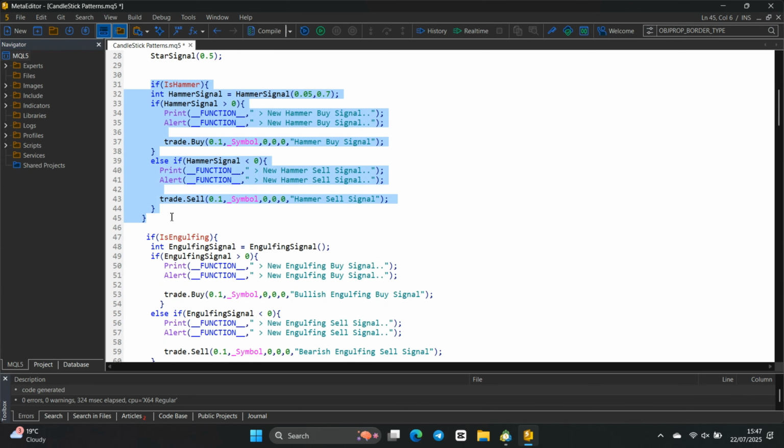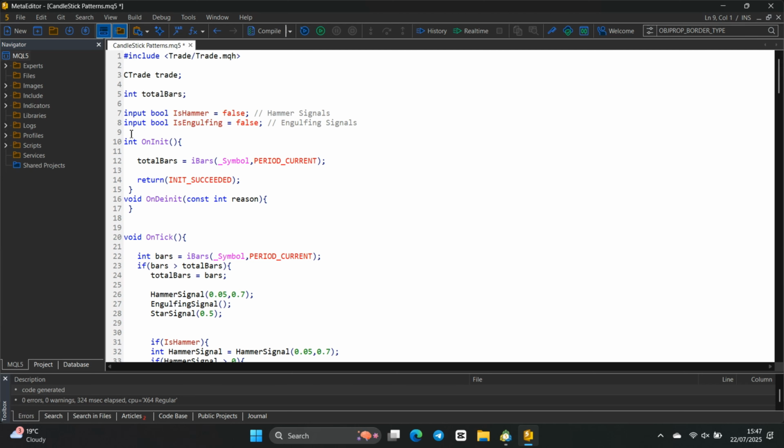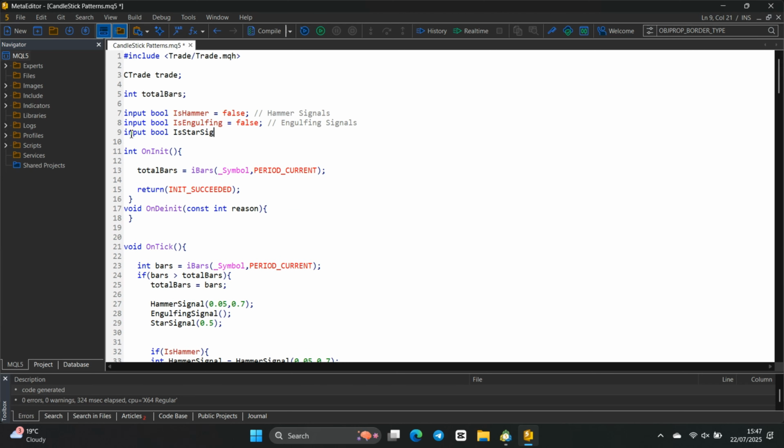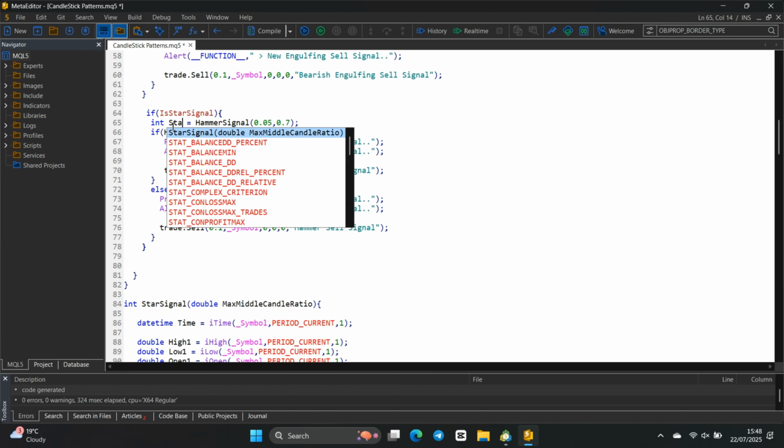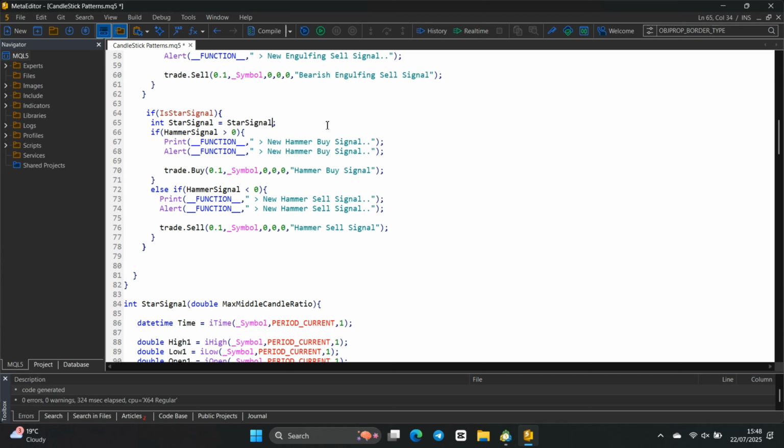And now we do this one more time for the star signals. Again, right at the top, below the other inputs, add input bool is star equals true. Now let's add it in the OnTick function. We first check if is star is set to true. Then we want to calculate the star signals in the charts like this. And now we have to check if the star signal is greater than 0 or if the star signal is smaller than 0. If so, then we have a new star signal. And we write morning star and evening star for the order comment. The rest can stay the same.